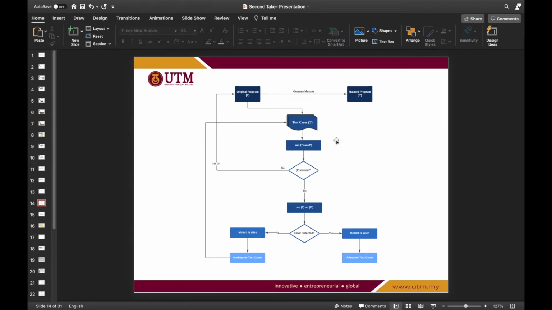So to further ensure the correctness of the program, we perform mutation testing, where with the help of mutation operators, we introduce the mutation operators on the program and accordingly generate mutants, where we have the mutated program now.